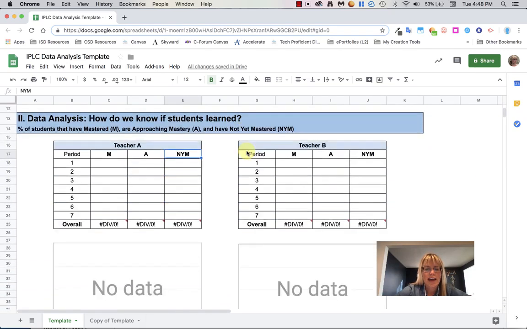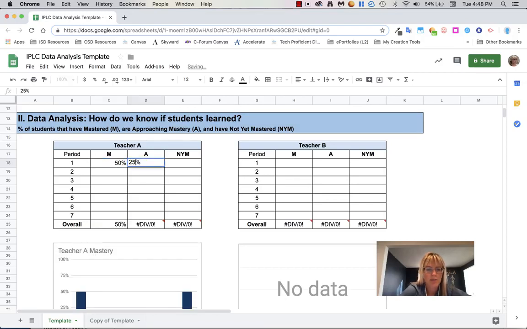Once teachers have followed through with the instruction and with the common formative assessment, they then have a space to enter their data. So notice here we have two teachers participating in this team, teacher A and teacher B, and they have a table they can fill in. For each period, they will fill in the percent of students who have mastered the standard, how many are approaching mastery, and how many have not yet mastered the standard.